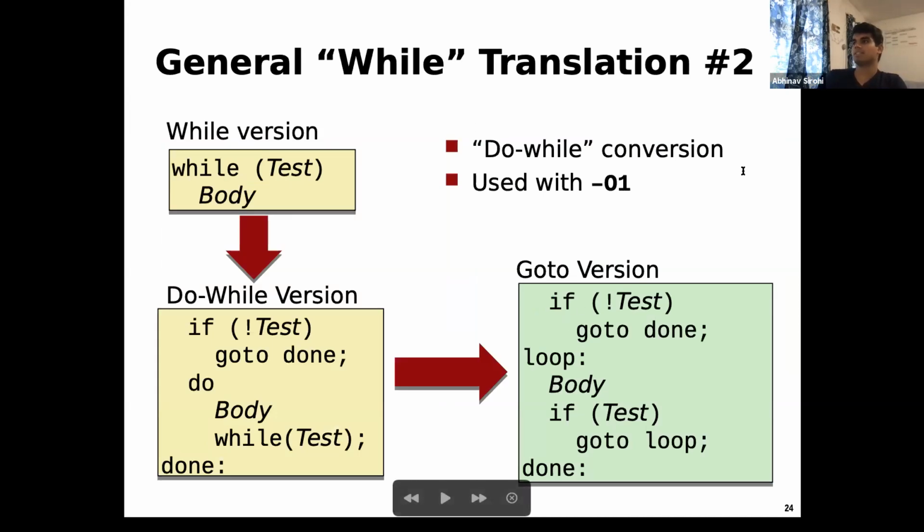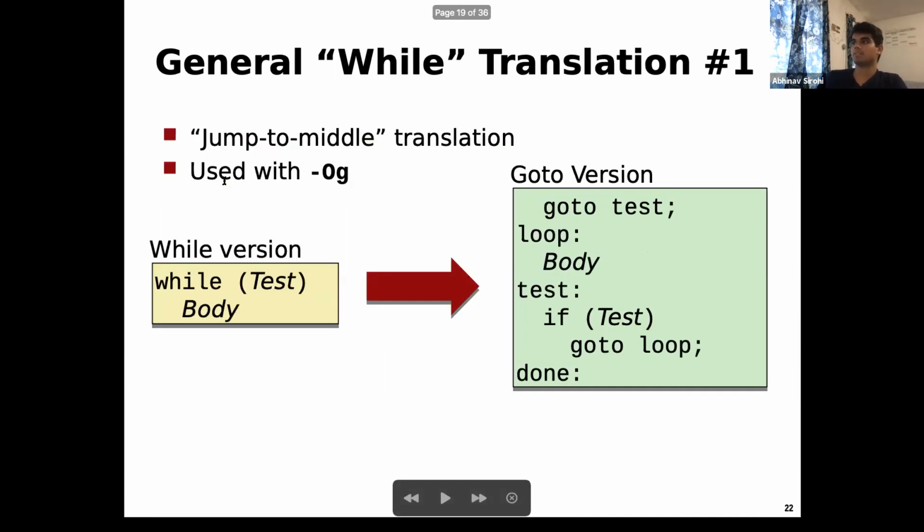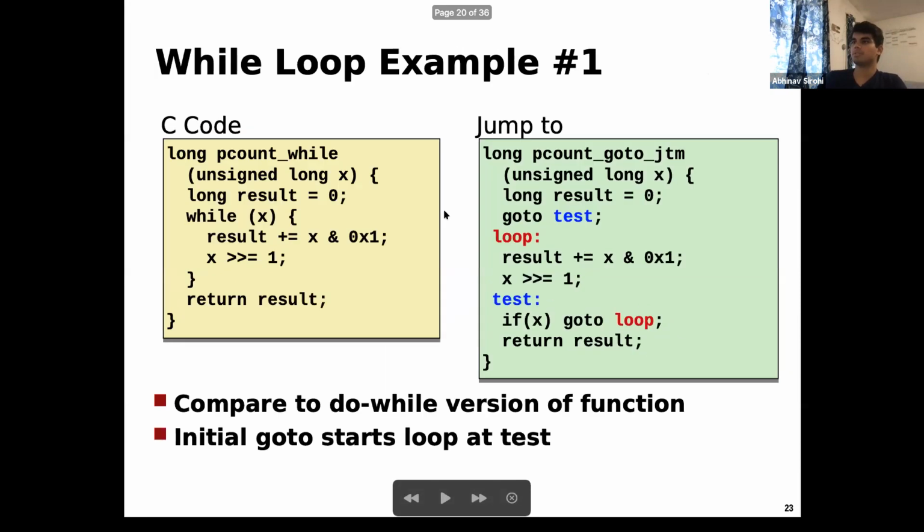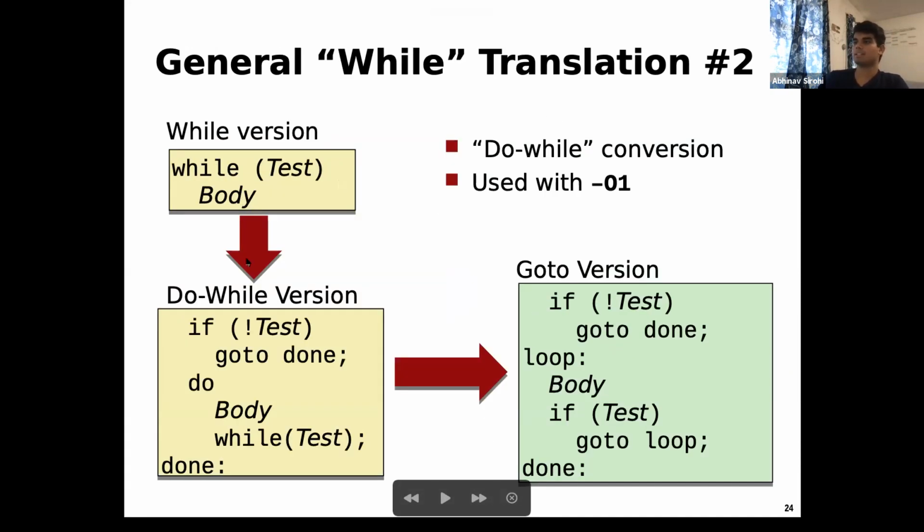And so this is the general while translation that we have. So this is another way of doing it. Instead of going straight from while to goto, we could actually go from while to do-while, and then we could go from do-while to goto, which might be easier in some cases.